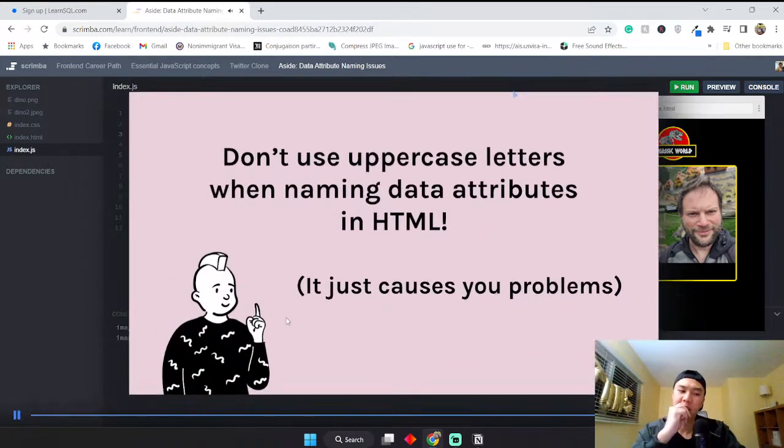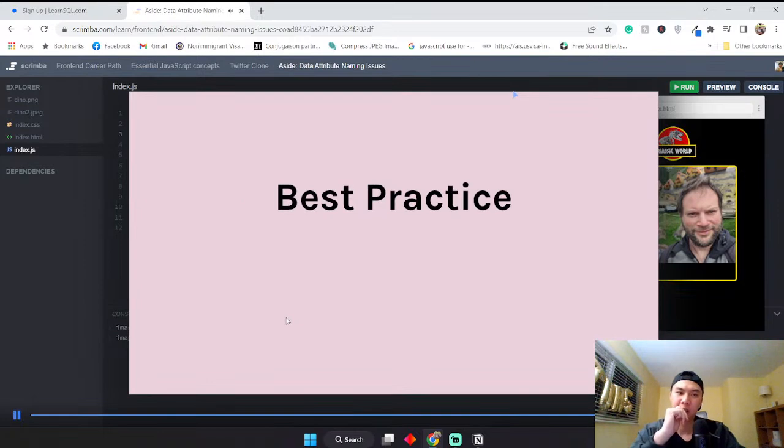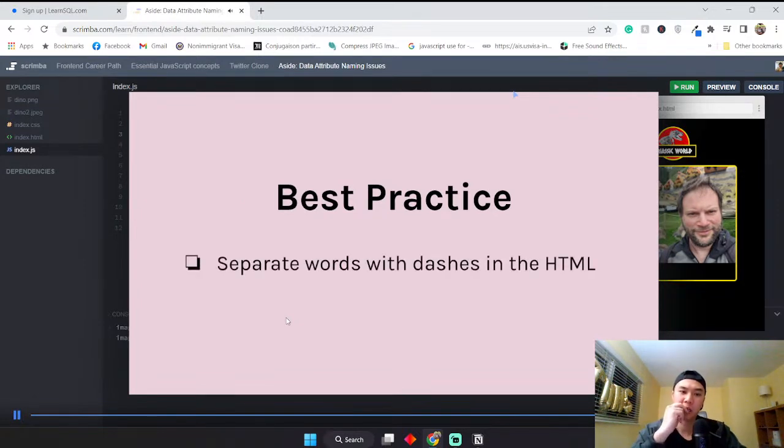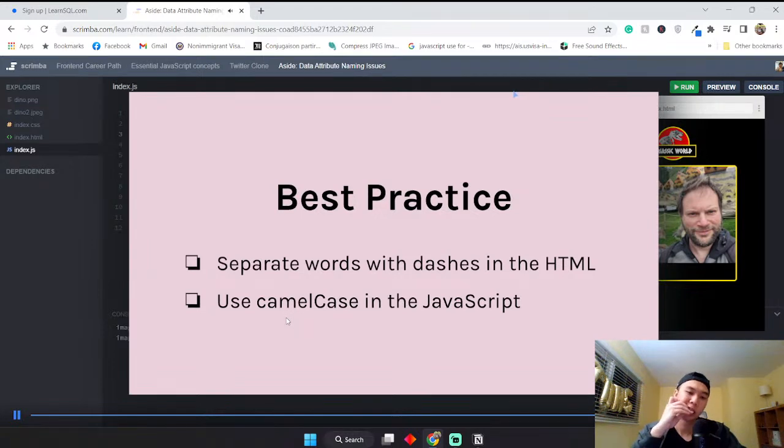So the best way to do multi-word data attributes is to separate words with dashes in the HTML and use camel case in the JavaScript. So if you ever find yourself debugging strange issues with data attributes, it's really worth checking for capital letters and dash to camel case issues before you do anything else. Okay, now we've got that sorted, let's get back to the main project.